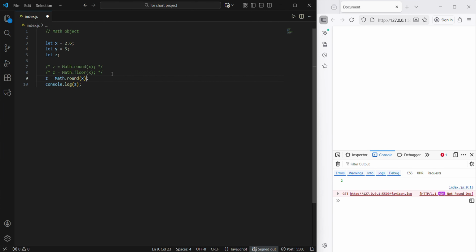Let's know another property of math with Math.ceil. You can round up your number. Now let's see. It returns 3. With Math.trunc, you can remove the decimal part. It removes the decimal part of x variable.